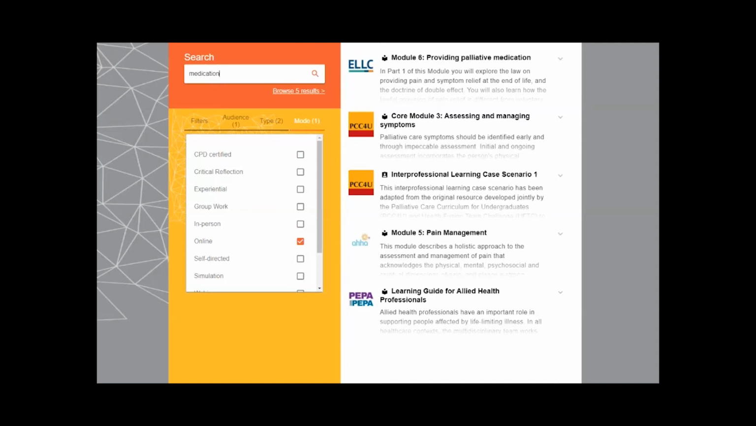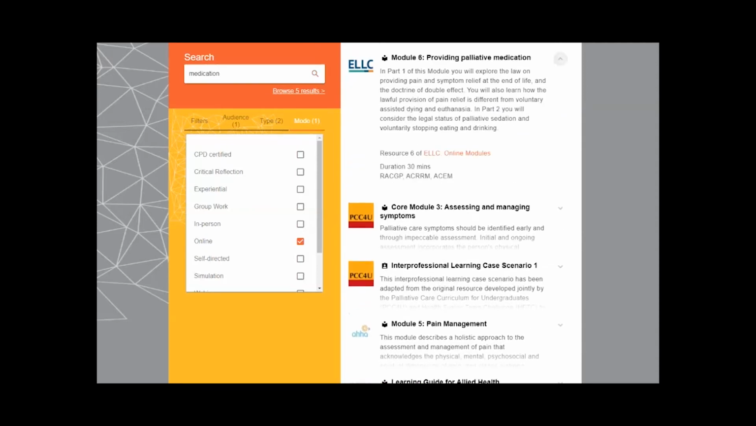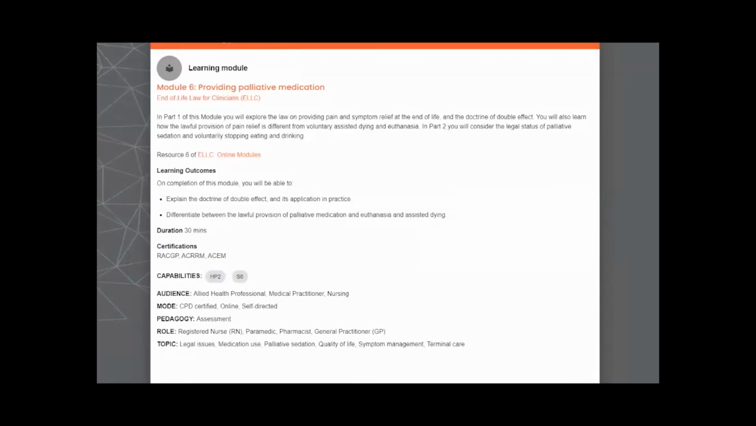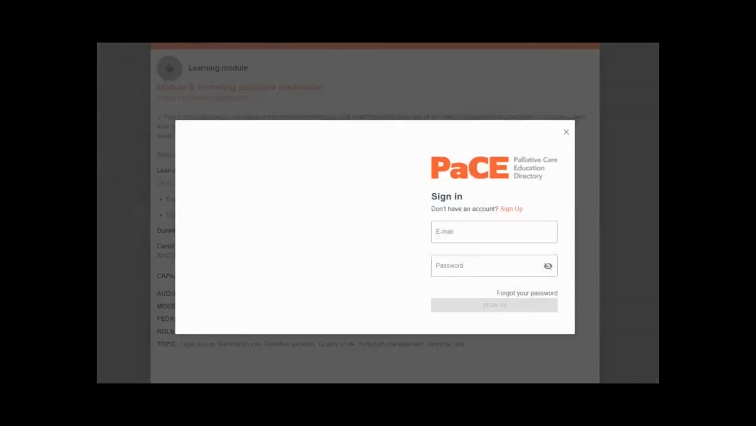We can click on the expansion arrow to open up the resource and see a further description, or we can click on the resource title to view the full resource information. We can use the bookmark button to add to my resources, and you'll get a prompt there to create an account if you're not a registered PaCE user yet, or sign in if you are. So we'll just sign in.